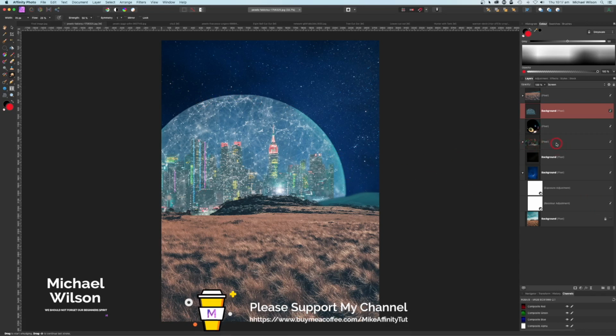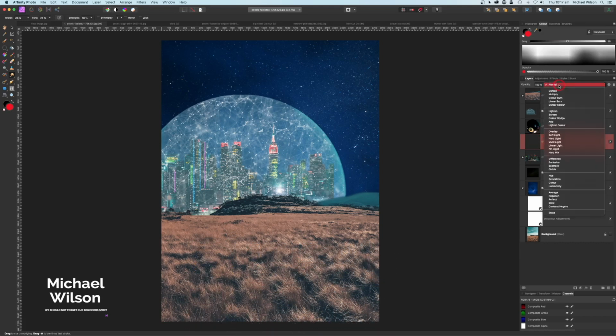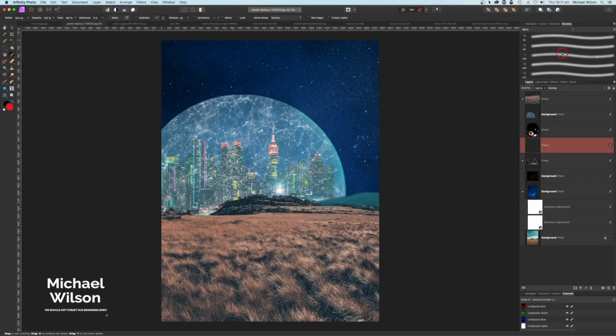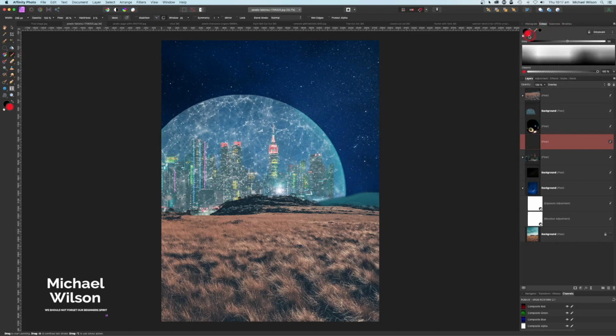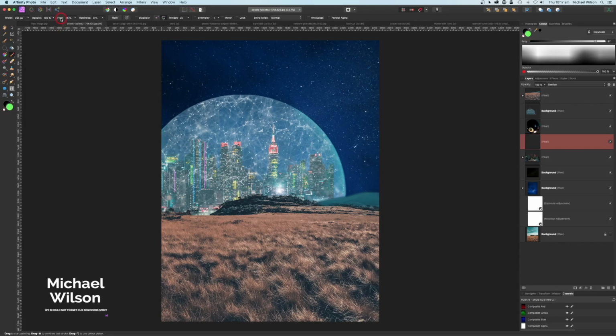The next thing I'm going to do is click on the city layer here and add a new pixel layer. On that new pixel layer, I'm going to change the blend mode to overlay again. Come over here to my brush tool. Make sure I'm on again a nice soft brush. The color I'm going to go for this time, clicking on this color, is a green color. I'm going to change my flow down to 25%. My hardness is 0. I'm going to bring my brush fairly big.